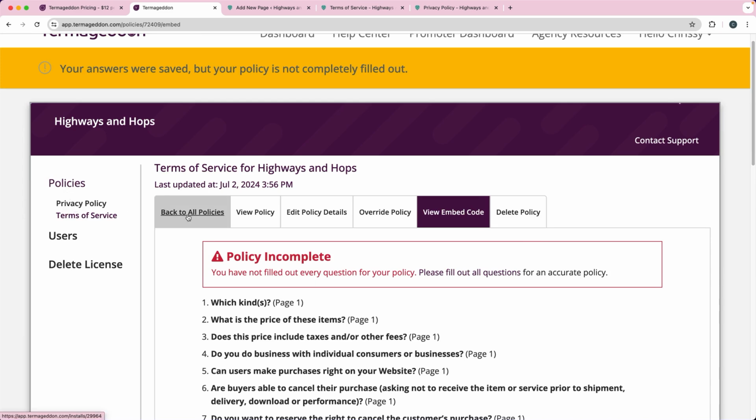Another option that you have if you're using WordPress, there are WordPress plugins out there that you can use that do something similar to Termageddon. My personal preference is Termageddon. I've used it for multiple websites and I like that it automatically updates and they keep on top of all of the privacy policy laws and everything else.